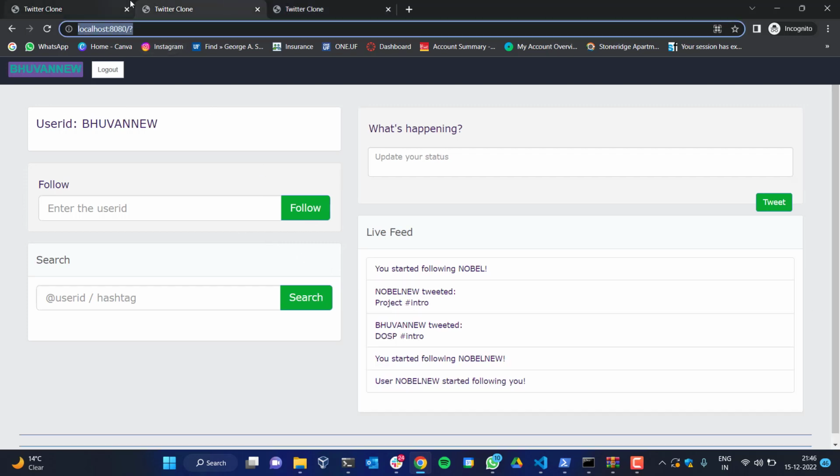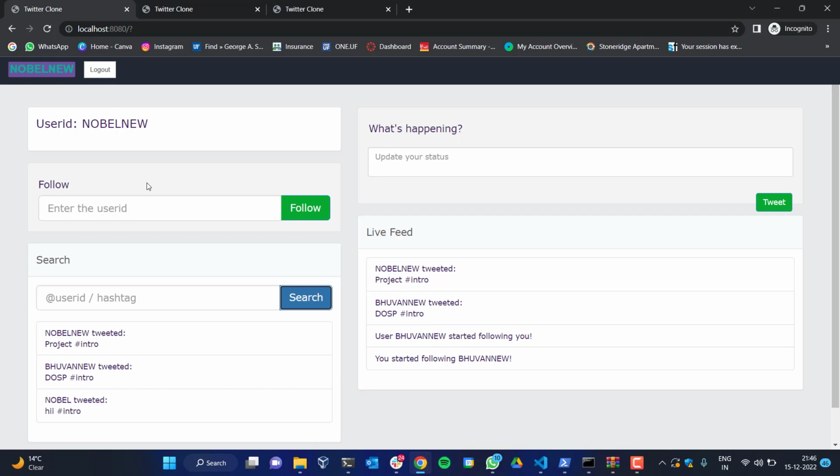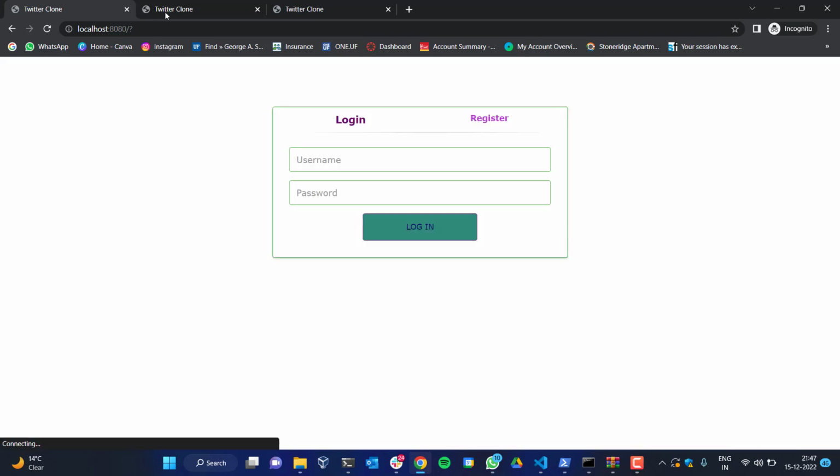In this way, the project is developed where the tweets can be generated with the hashtags, and they can be searched using the query in the backend to the server. And we can also see the live feed. This is all the project, and we can also perform logout. This is the end of this project. Thank you.